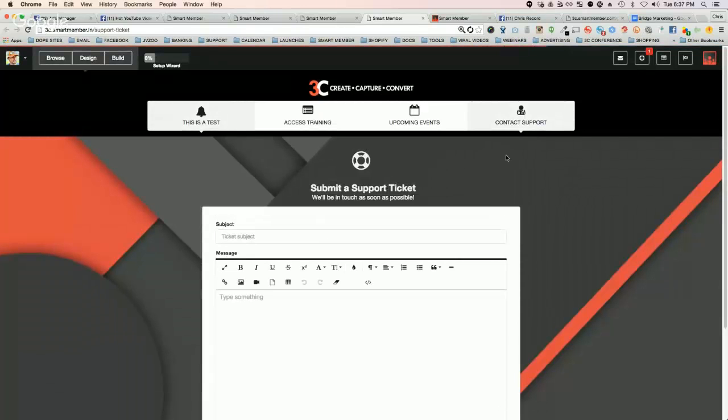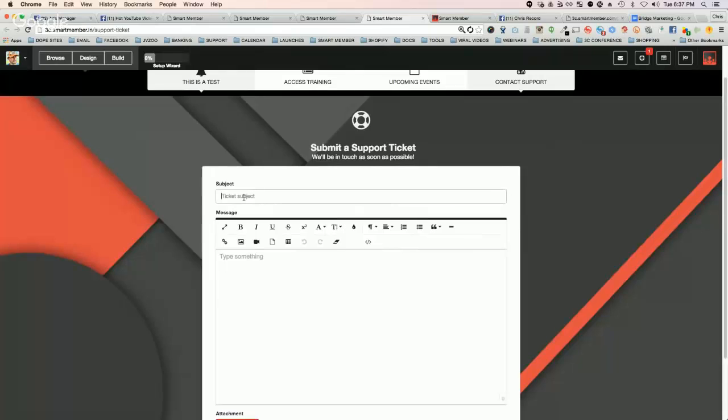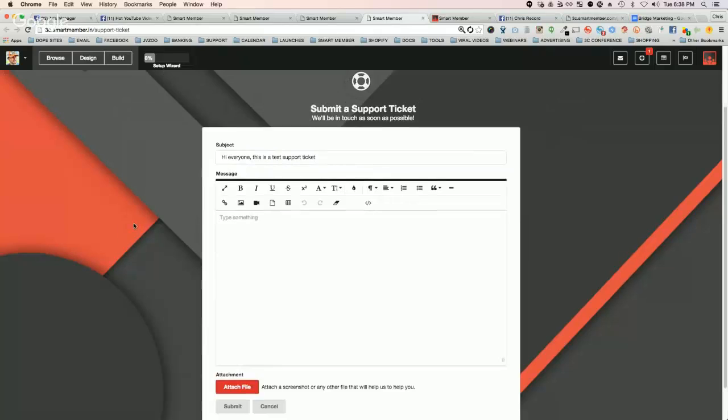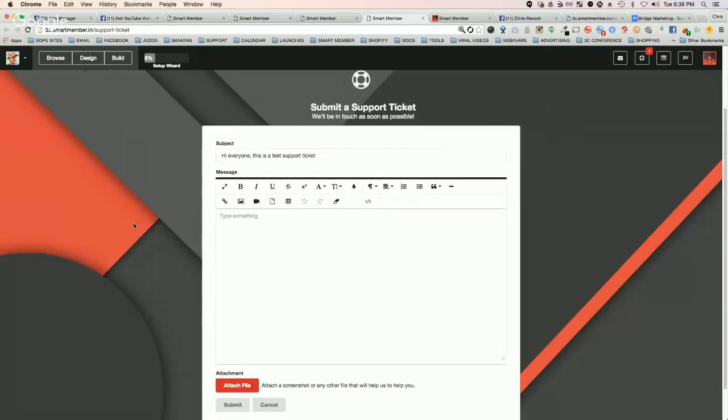Okay, so it's really cool, right? It goes to a domain name right there to submit a support ticket. I just open it up in a new tab. Look at this, submit a support ticket. We'll be in touch soon. And watch, I'll just type, hi everyone, this is a test support ticket. Now, here's something cool. Smart Member handles all the support for everything you want to do.